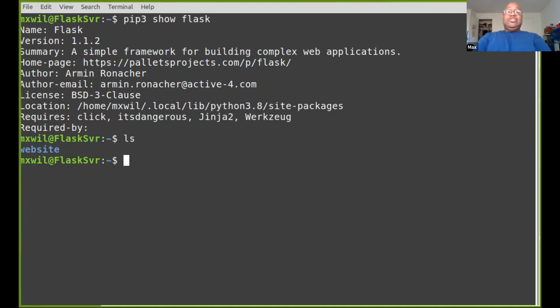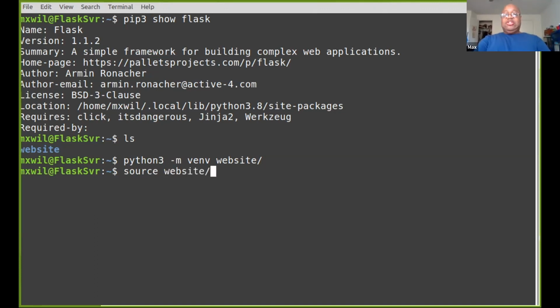First thing we need to do is initiate the environment. The way I do that is I type in python3 -m for module, then invoke the venv command, and then we're going to put in our folder. Press enter, give it a few moments. Now it's initiated. Now we need to activate our environment. In order to do that, we're going to type in source and then the folder name, which is website, and then the path, which is bin, and then we're going to type in activate. This will go ahead and activate our environment.